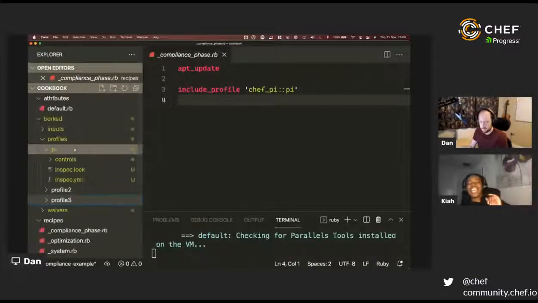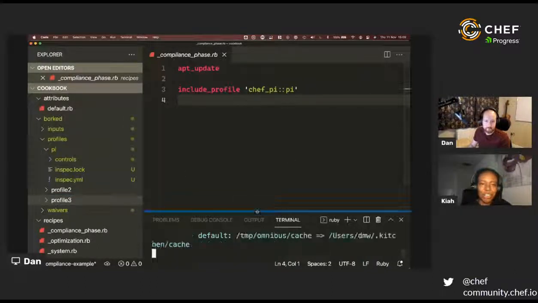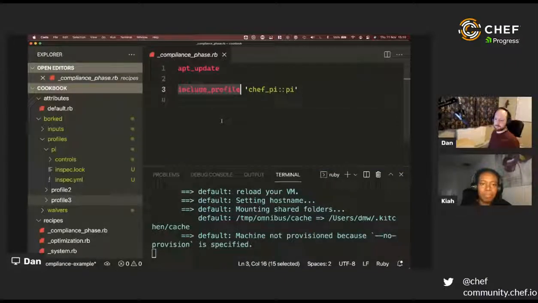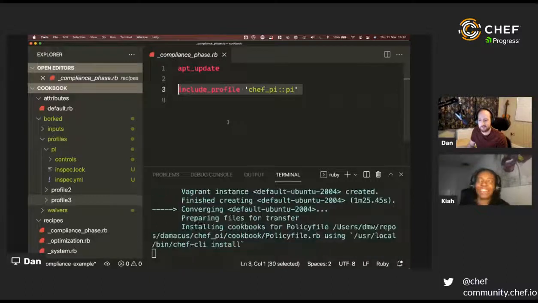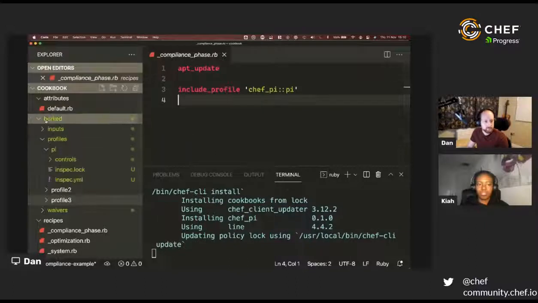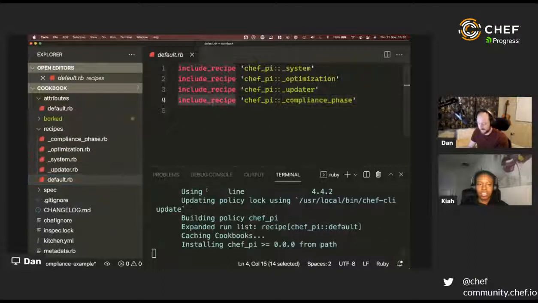So now, takeaways. You have to include the profile and whatever your default recipe is. If you were talking Chef Infra client language, what you would normally see there is an include recipe. It's very, very similar to include recipe.